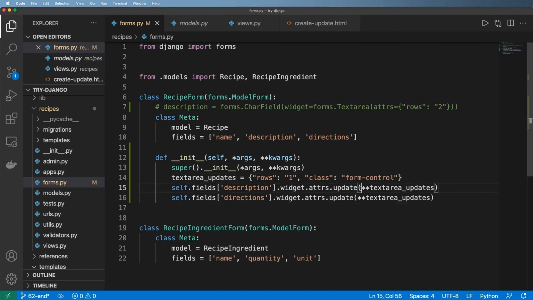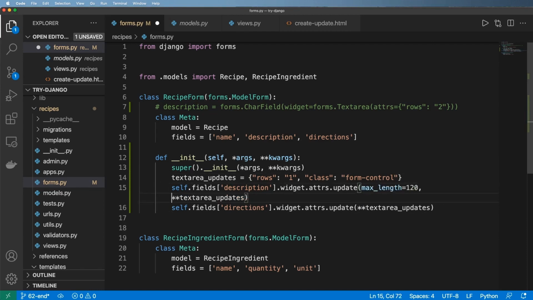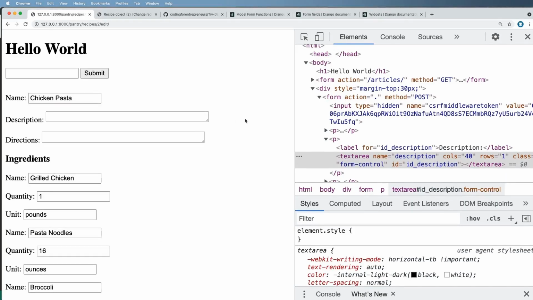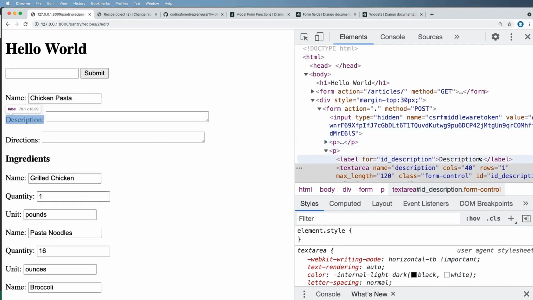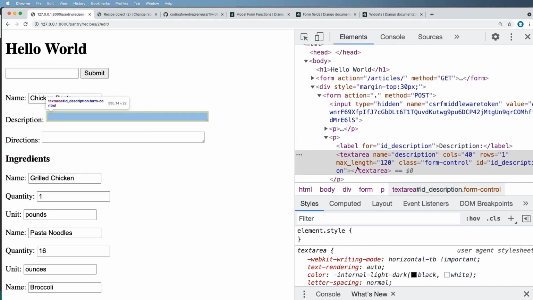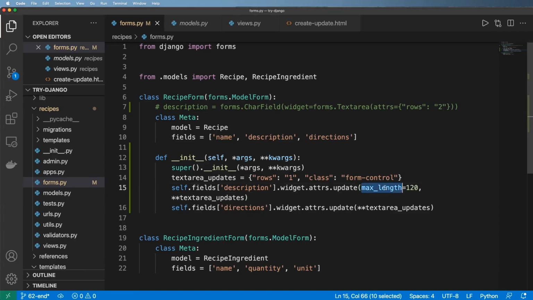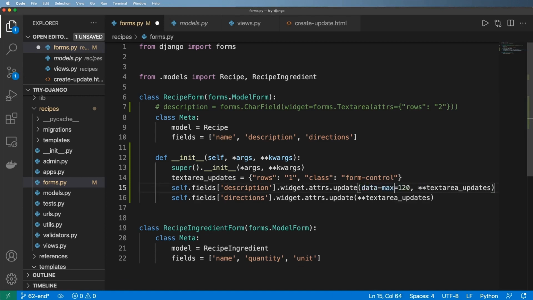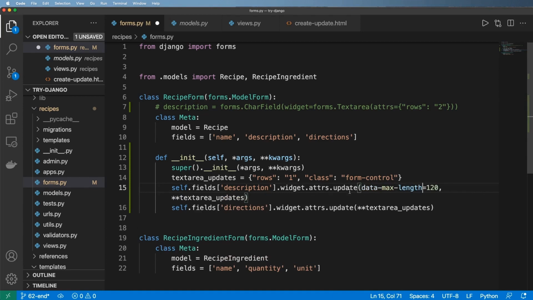Now, the other cool thing about this is I can say something like, let's give it a max length in here and say 120. Now, max length 120 doesn't actually do anything for our form itself, right? So in here, this doesn't do anything. But if I had JavaScript monitoring this, now I'm not going to be implementing that, but I could have JavaScript monitoring that and looking for it. Now, it wouldn't usually be max length like this. It'd probably be something a little bit more like data max length. And then we probably would put it into a string.